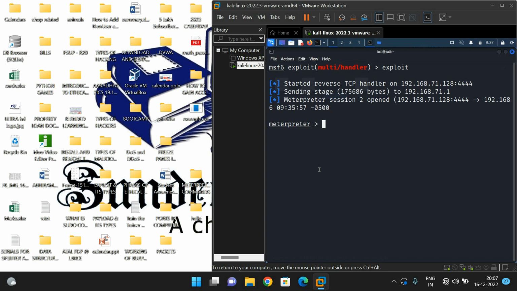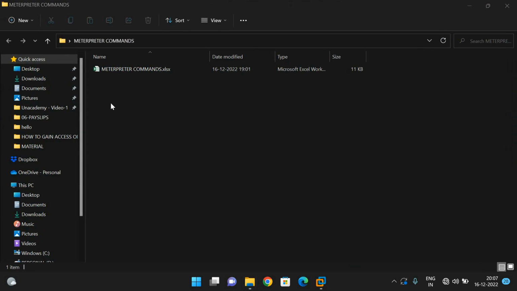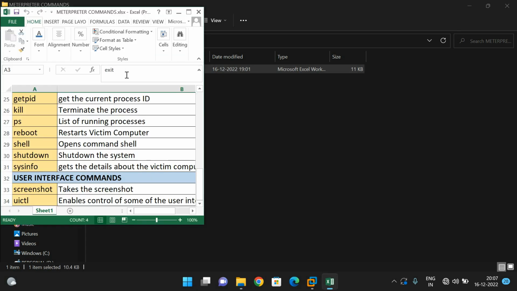In our previous session we saw two commands, shutdown and screenshot. If you use screenshot, the complete screenshot of the victim system will be saved, and if you use the shutdown option, that will shut down the victim system. Now we'll see a few more commands, the important commands of this Meterpreter shell, right?